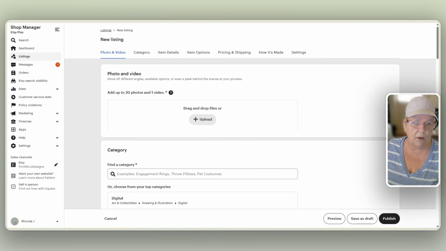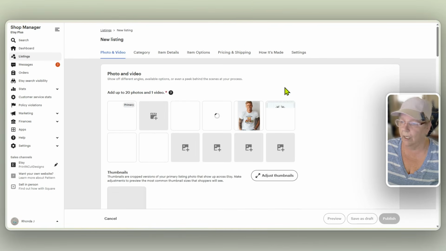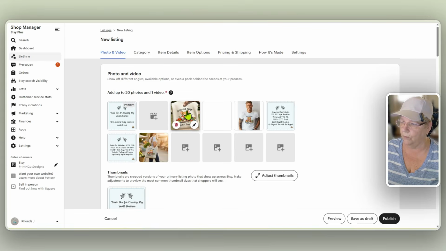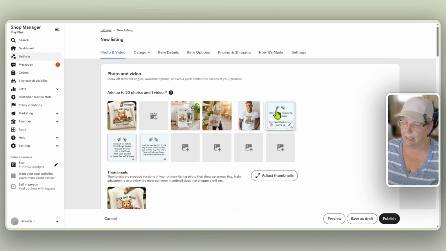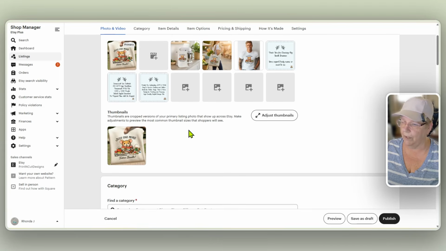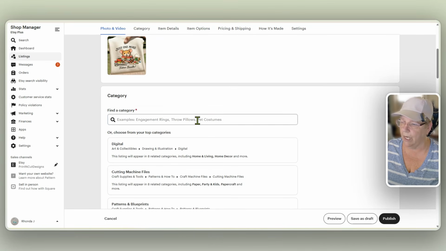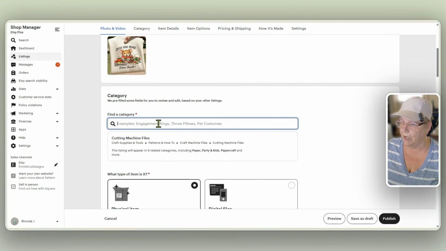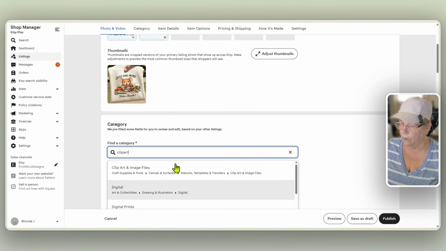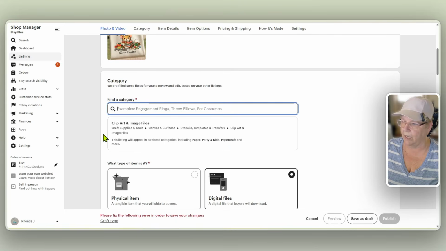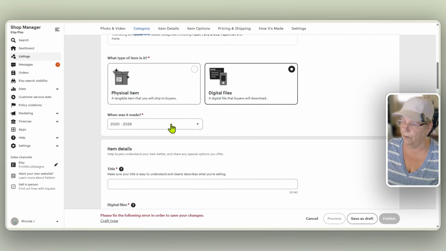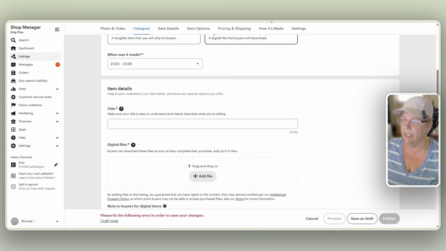Okay, so now I'm just going to grab a hold of my mockups, drop them right in here, and let them upload, and I will rearrange them just like that. And we have all of our information there. So now for our category, I'm going to use, it's not cutting machine files. It's clip art. Let's go with, here we go, clip art and image files. All right. It is a digital file. When was it made?